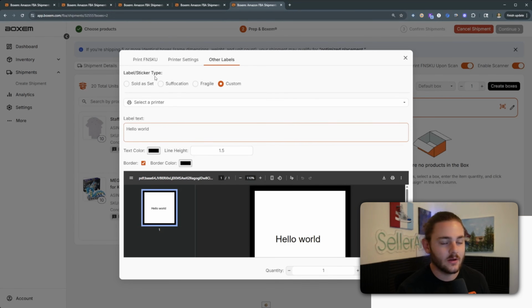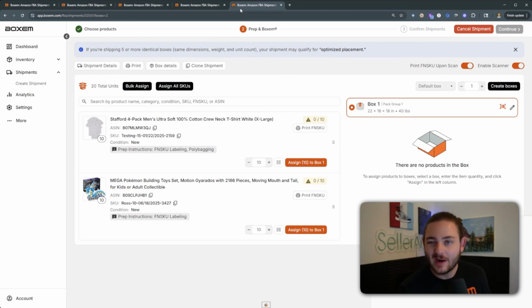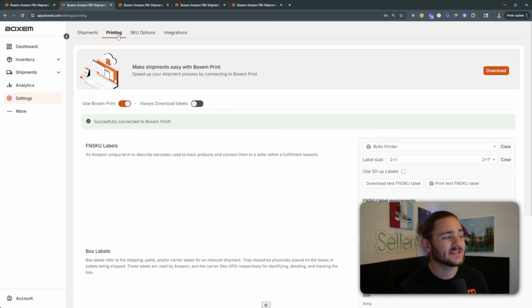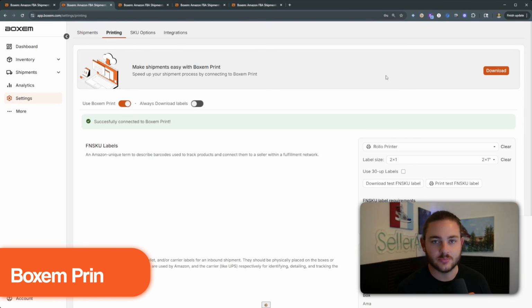So you can just go ahead and print that out on your standard label printer, which, by the way, this is also the point in the video where we need to talk about labels and printers and that kind of thing. So to set this up on Boxem, you will just go to the print settings. Make sure you download Boxem Print. This is a software that will automatically interface with your printer.